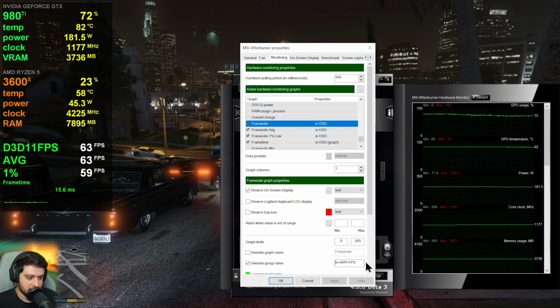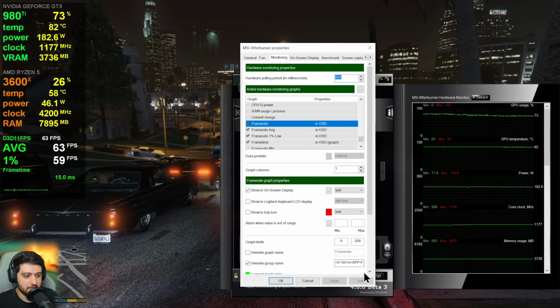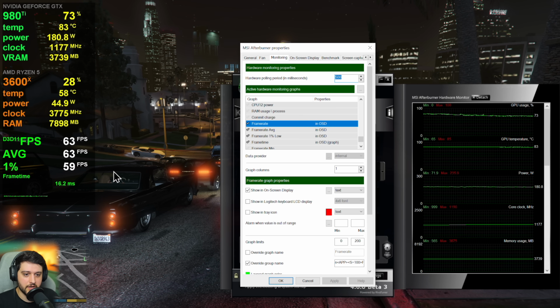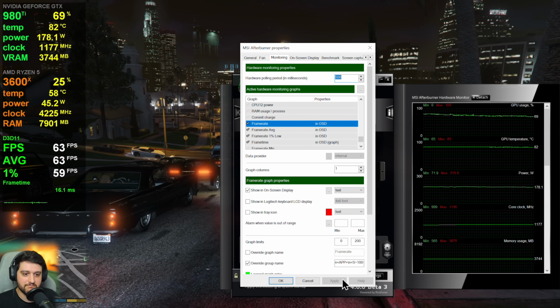So I'm just gonna type all the way over here on the left, S equals 50. There we go. And now everything is very small, so we gotta make the FPS over here a little bit bigger. So I'll type S equals 100. There it is. Now we got a small D3D11 and big FPS, and you already know what to do to make the FPS number go down. You just add a little /N over there, and there we go.